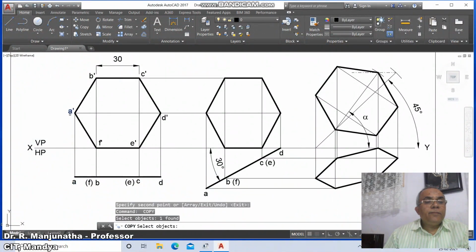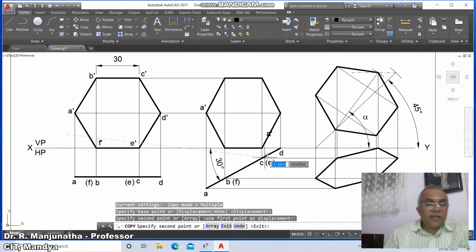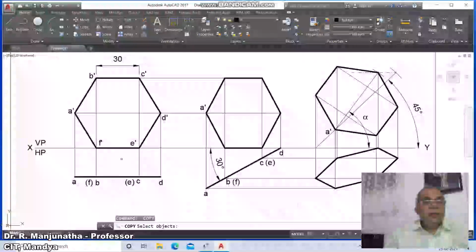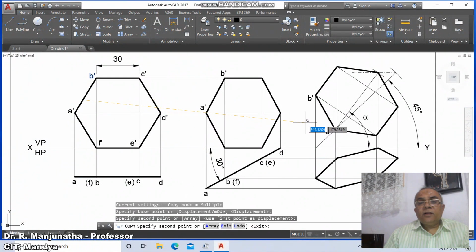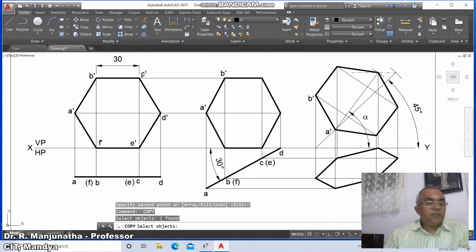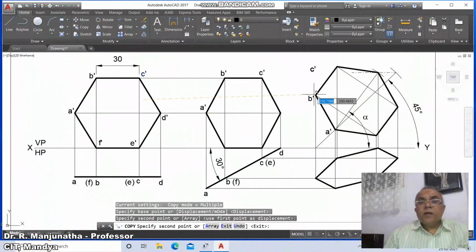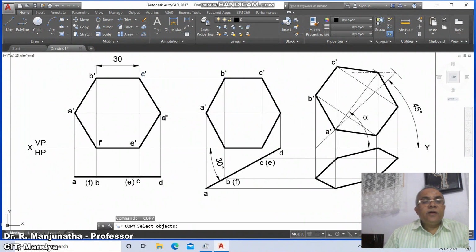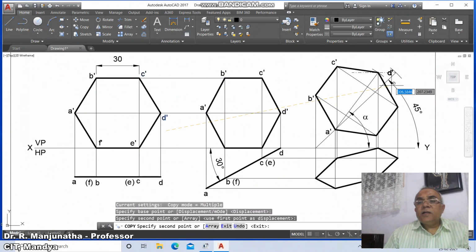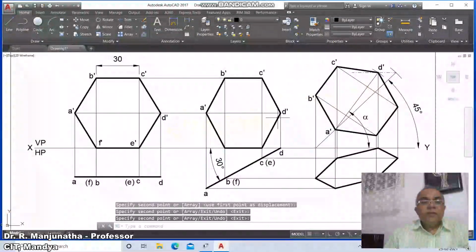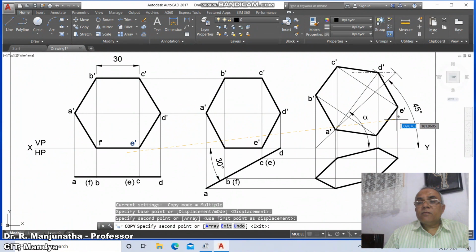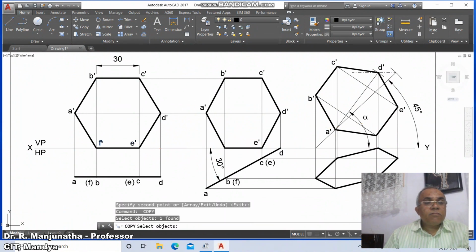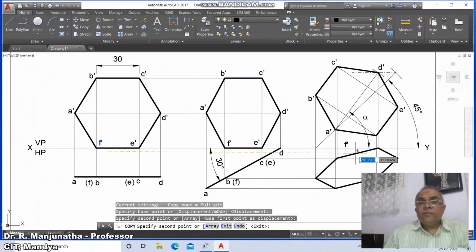Similarly, copy A dash, again that A dash will come here, then go to B dash, which will come here, and that B dash will come here. Similarly, C dash will be here, then come down to D dash, and that D dash will come here. Then go to E dash, and that E dash will come here. Then F dash, that F dash will come here, and that F dash will come here.